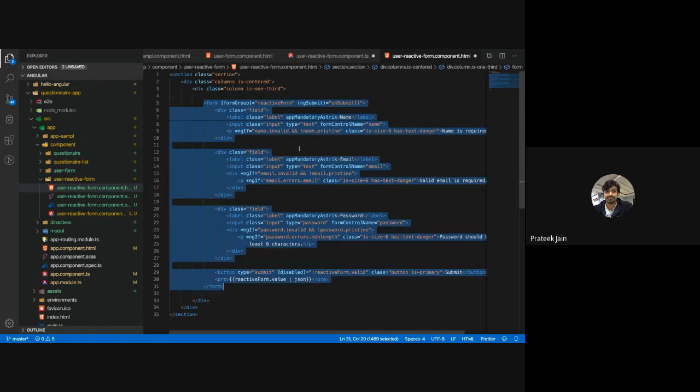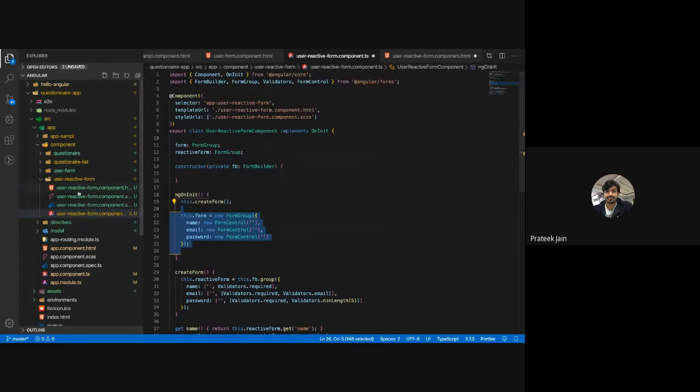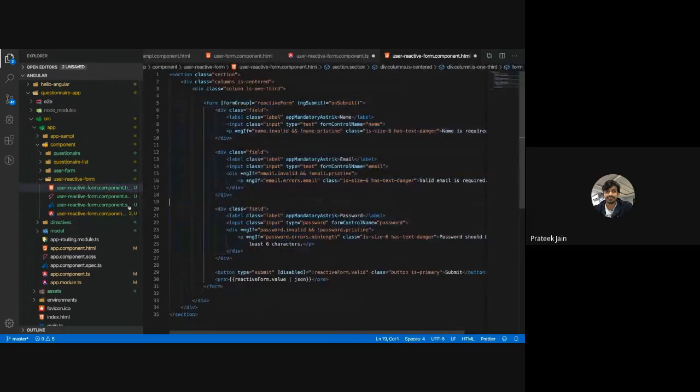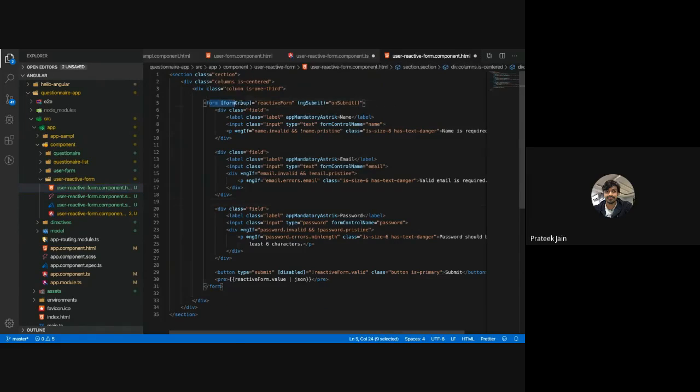Now I have to bind whatever fields I have created in my component to my template. So the first thing I'm going to bind is my form. There are two forms: one form and one reactive form. You can see here I am binding that form by using this property, form group, in the reactive form. And in the same way as in template driven form there were some input properties, here we have input properties, which are my name field, email field, and password field.